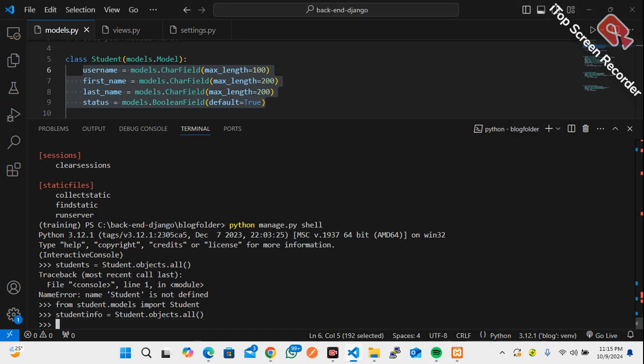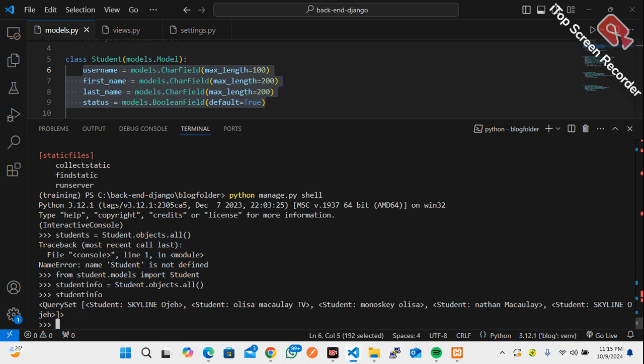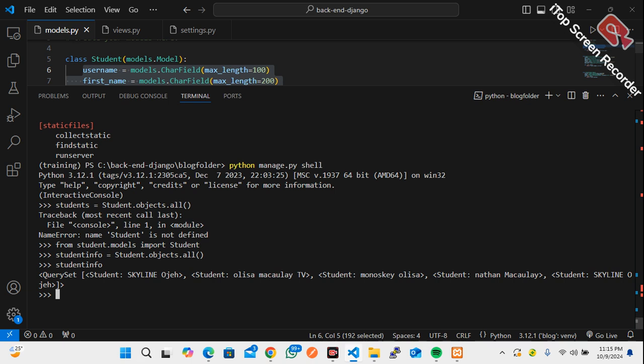Now, when we click on enter, to retrieve this information, we need to call this variable, right? We need to call this variable and enter. Now, when you call this variable and enter, who can tell me what we are seeing here? We are seeing a list of a query what? A query what? A query set. Good.